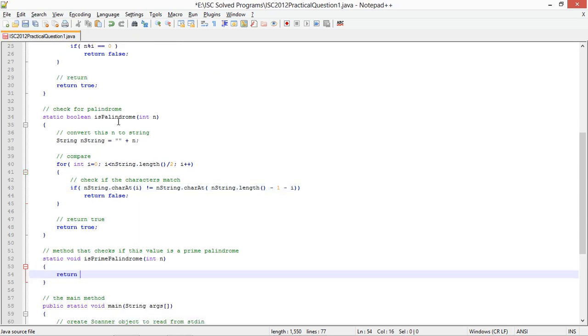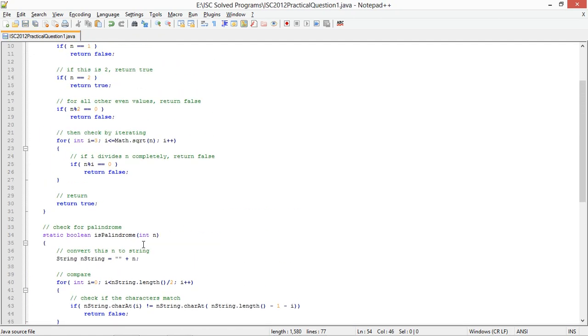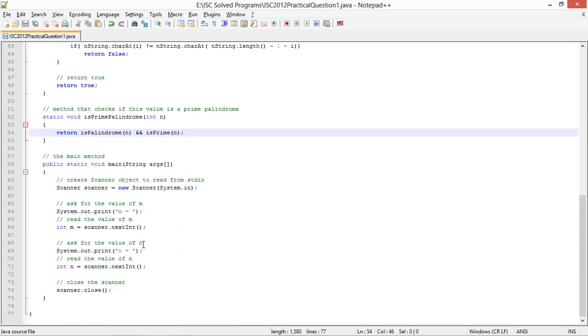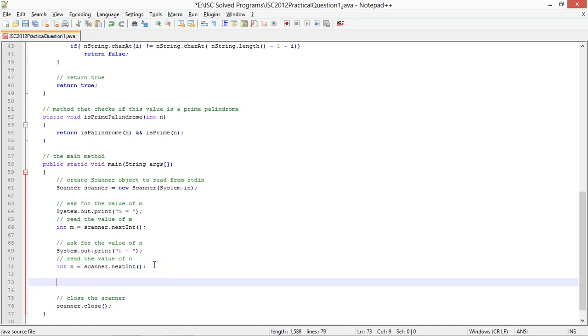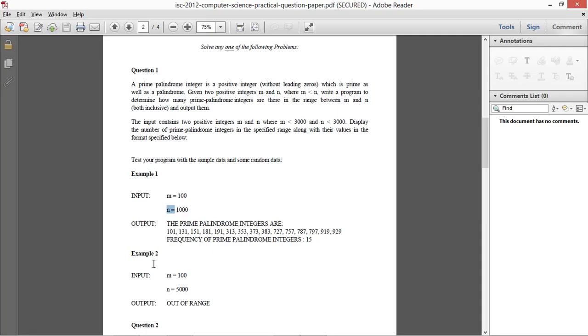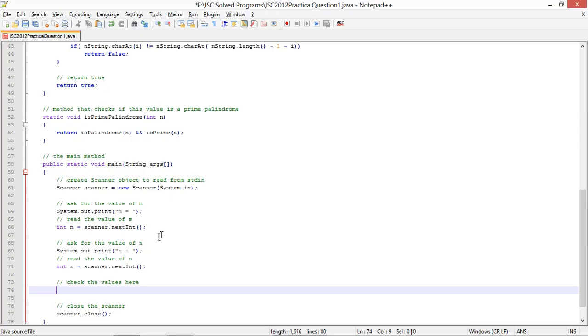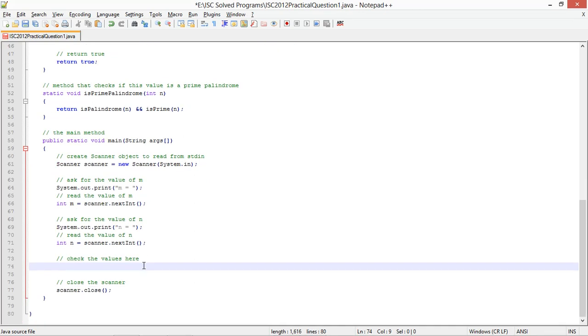Return isPalindrome and isPrime. Okay, isPalindrome and isPrime. Then I need to check the values here. So the output is we have to print the prime palindrome integers and then we have to print the frequency.